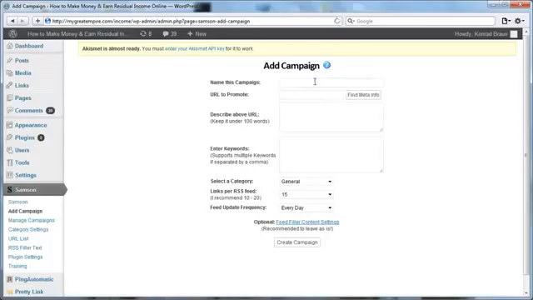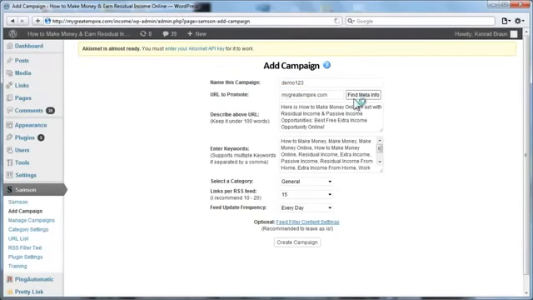So here we are, and let me just quickly type in demo 123, and then for the URL, let me just quickly type in just a random domain name, one of my old ones. Just quickly click on find meta info, and what the plugin does is go and find the meta information from the URL that I entered up here. As you can see, it auto-populated the description for the URL as well as the keyword list.